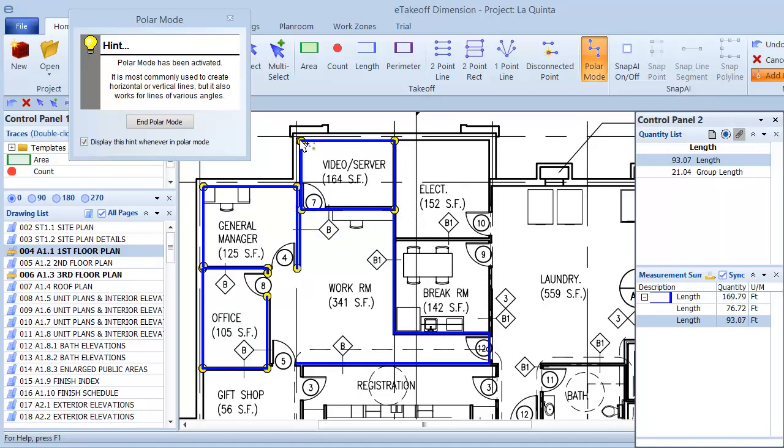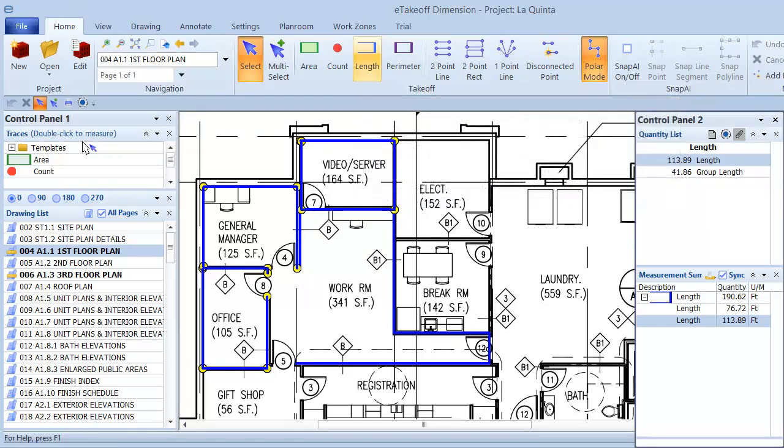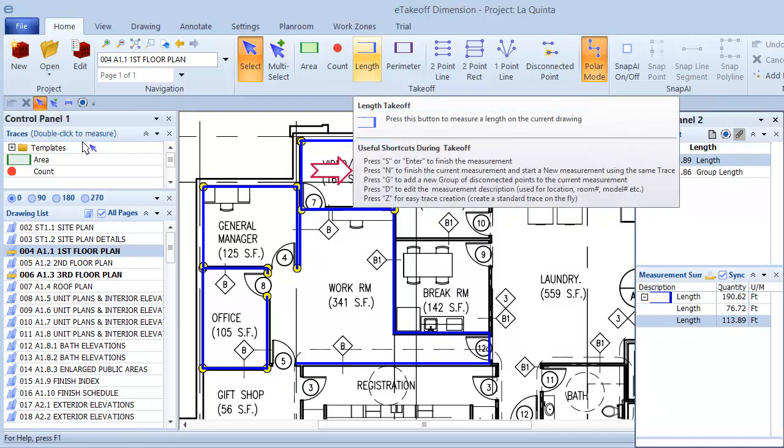At this point, I'm ready for a break. To end a measurement without starting a new one, I simply double-click the last point. So I have two different measurements on this page now. The first one shows only the workroom. The second one combines the two offices and the video server room. Remember, to finish a measurement and start a new one, I press N for new measurement.